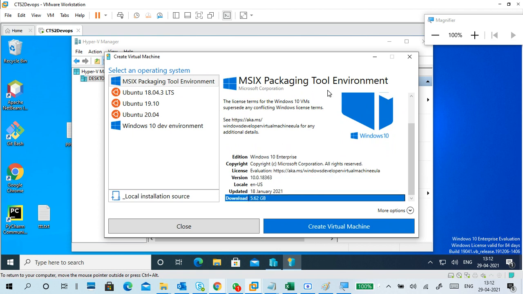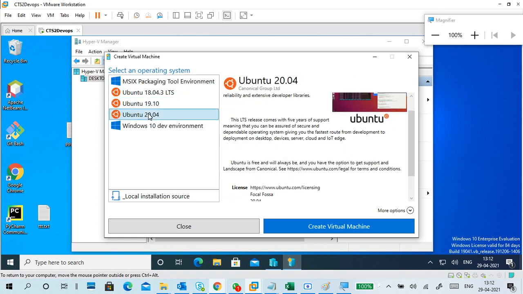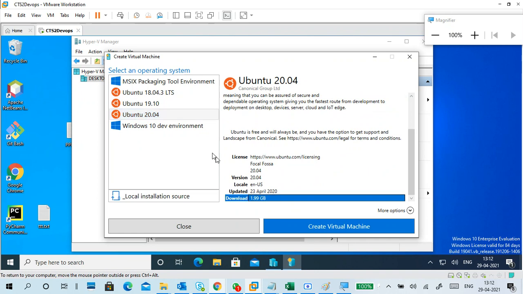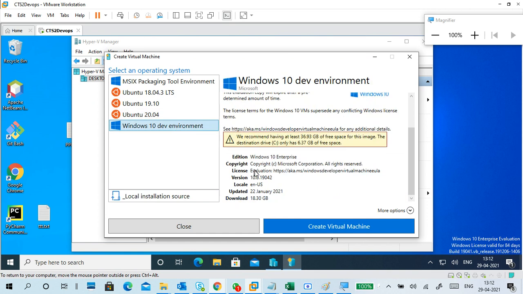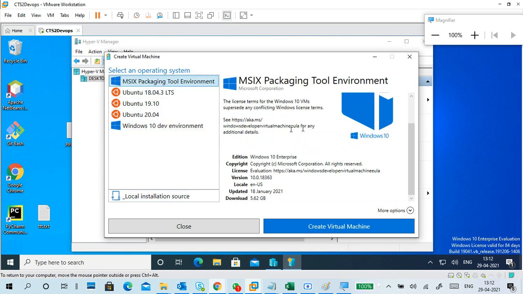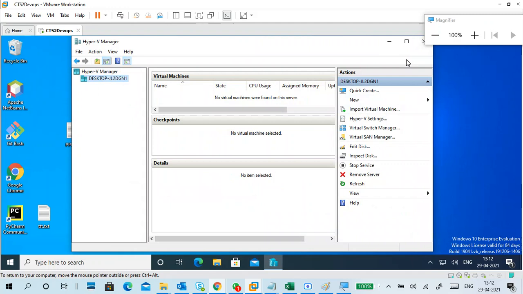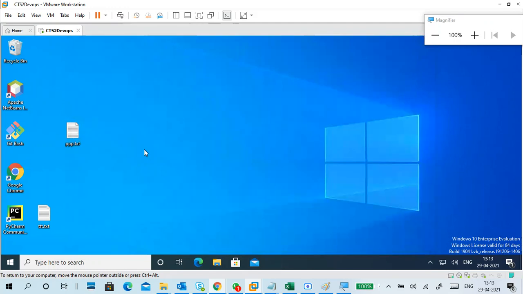You have to download this much package for this one. Package environment, license terms, Ubuntu. Direct Ubuntu is there, but you have to download these things. It's a 2 GB download. When you click it and create a virtual machine, you may download that much. This is a dev environment, so we need more space like this. We don't do that much. No, I'm closing it. It is running anyway.